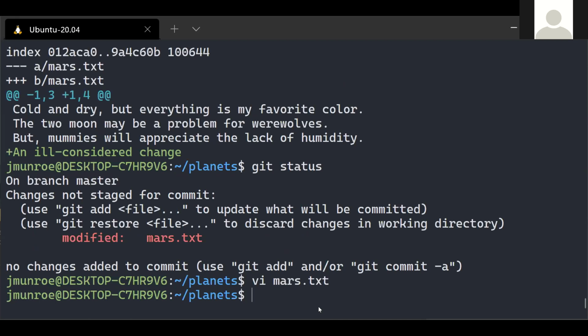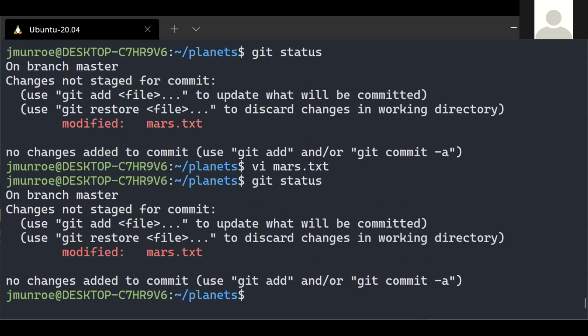I want to undo this, right? I said that was one of the features of it. I know the git status says you've modified this file. How do I get that file back? Well, what I can do is I can check out from the head, from the repository, that file.